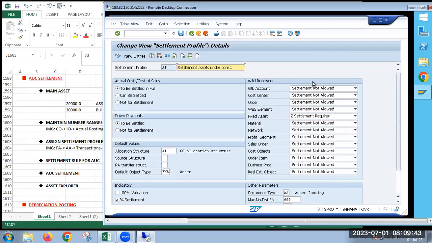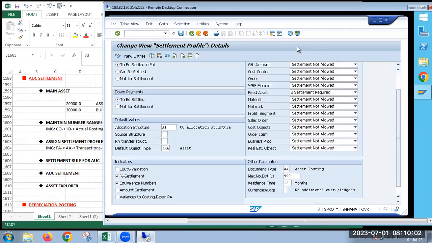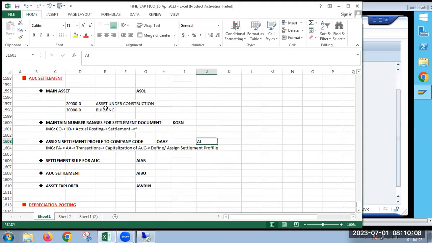Here we can specify which receivers are allowed. These are all the standard receivers the amount can be settled to. You can see that the receiver fixed asset is set as settlement required. So using this settlement profile, we can settle the value of an asset to another asset. Here, the building under construction itself is an asset.